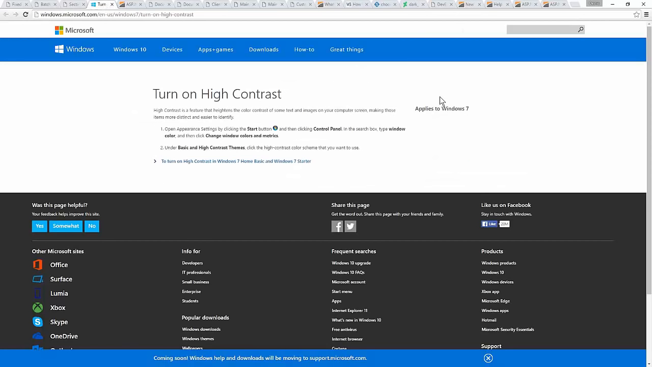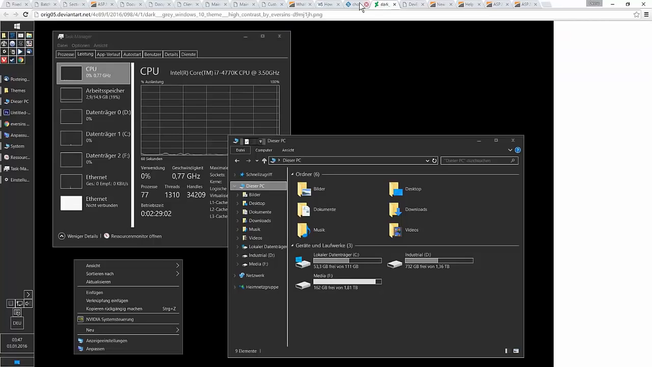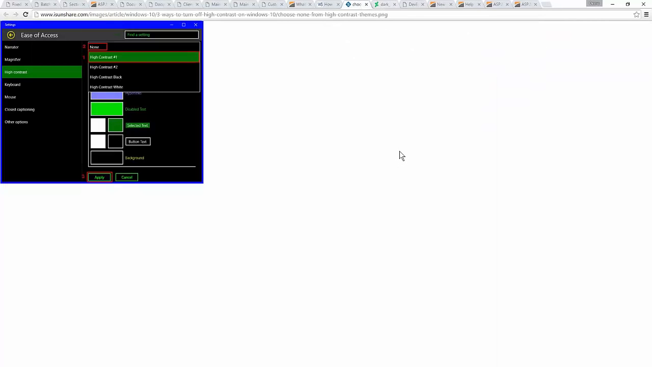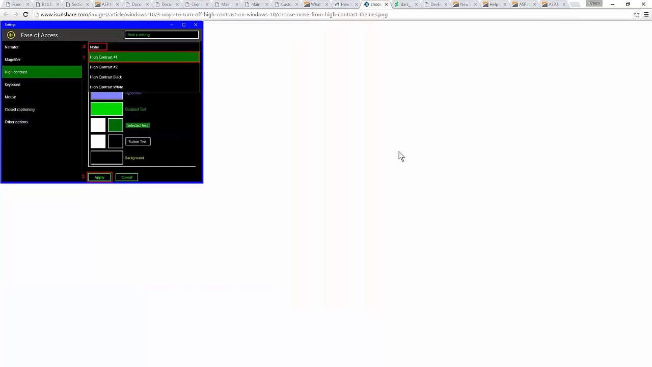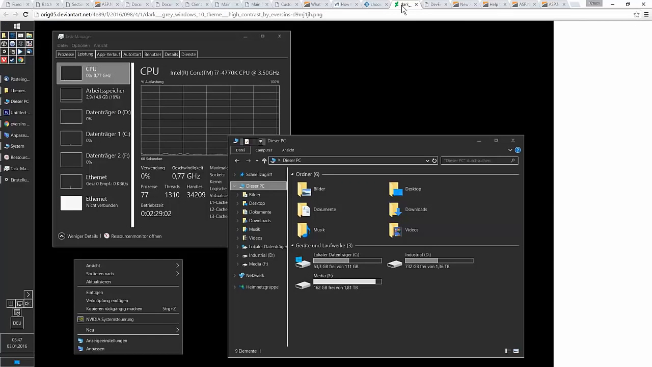And that is also something for people with a disability. This is a kind of theme or skin where Microsoft has removed all things like shades on icons, all animations, and it's really high contrast. So not too many colors and stuff.